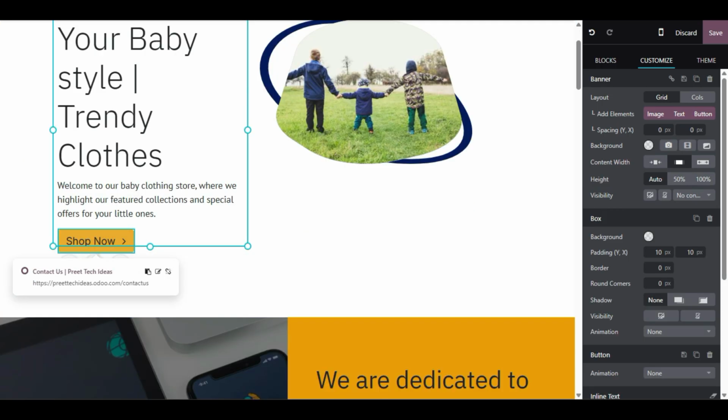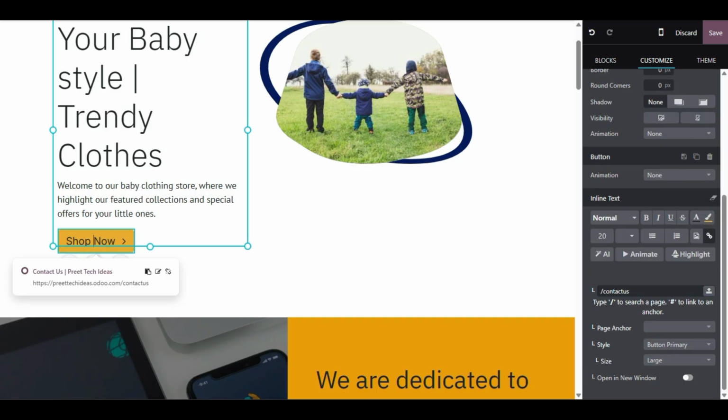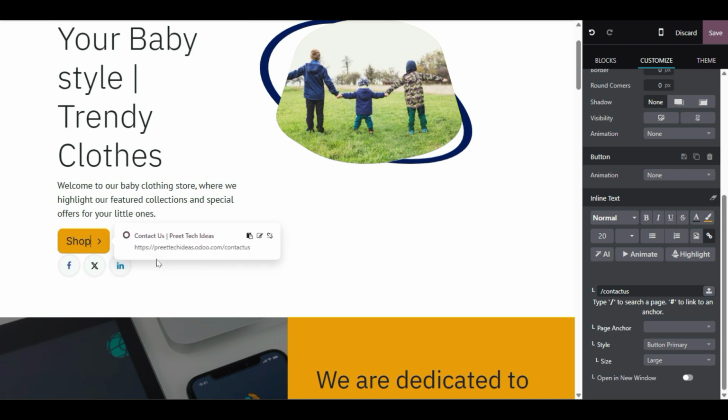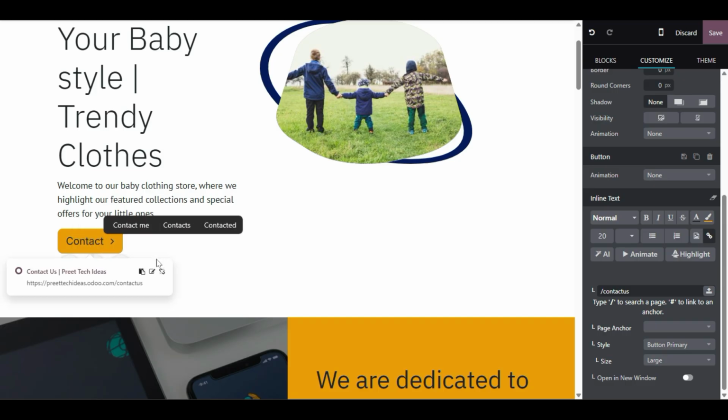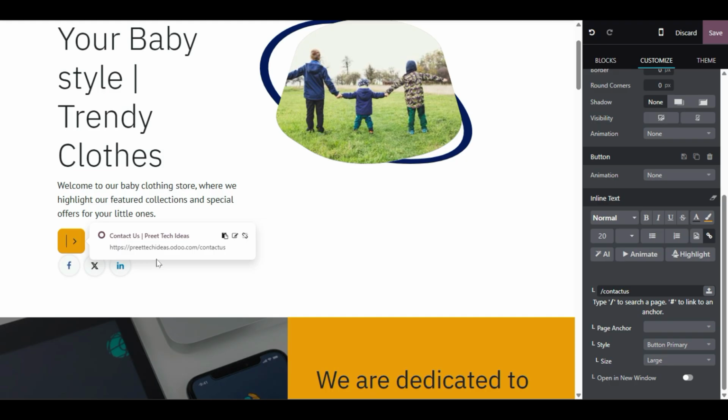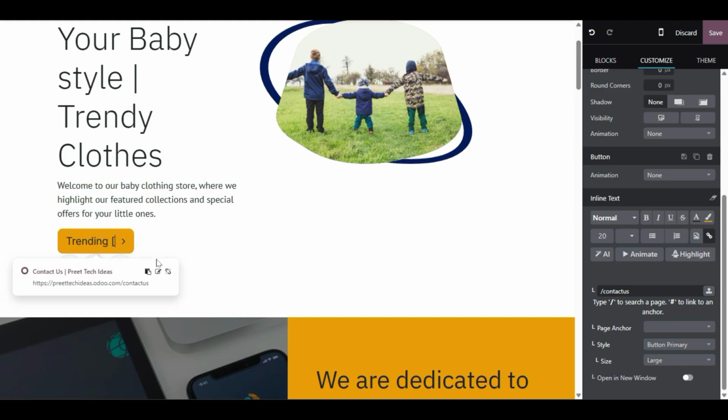Now let's click on the shop now button. I want to make something else name here, so I will click one time and use my keyboard backspace to delete the button text. And now contact, for example contact, or trending products. It can be anything, the button can be anything according to your selection, which type of button you want to display.